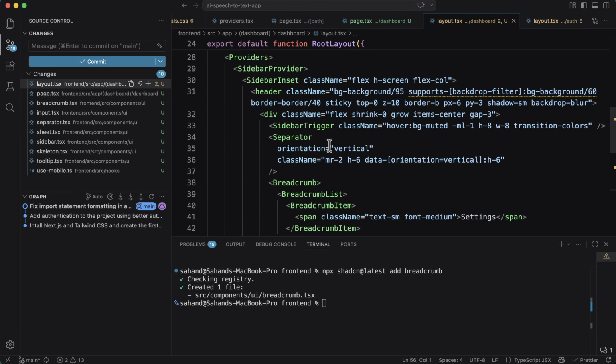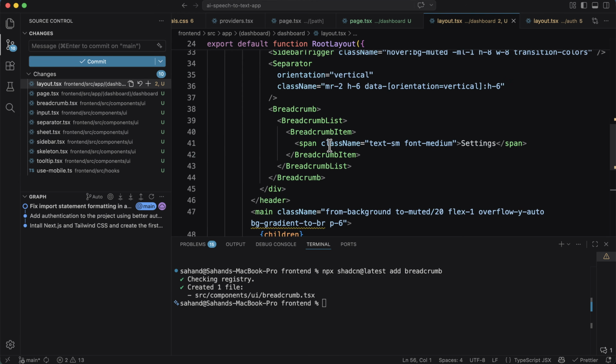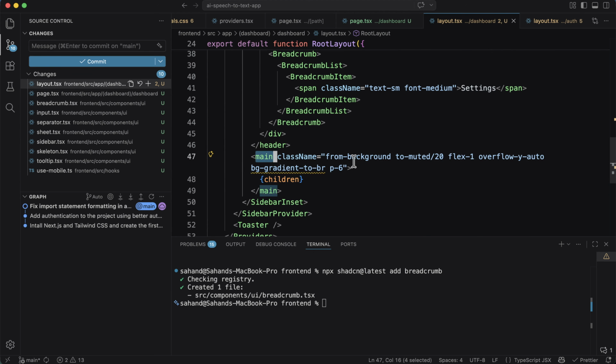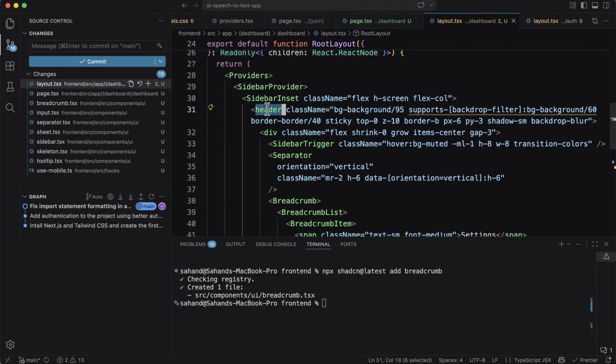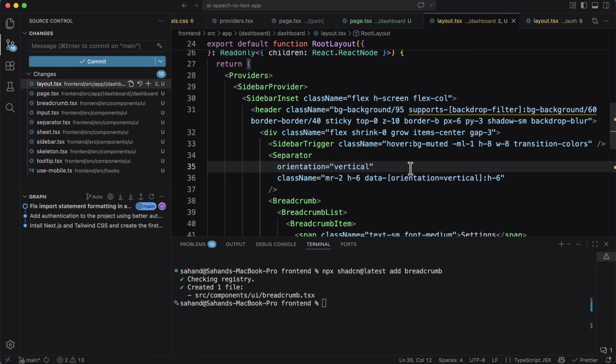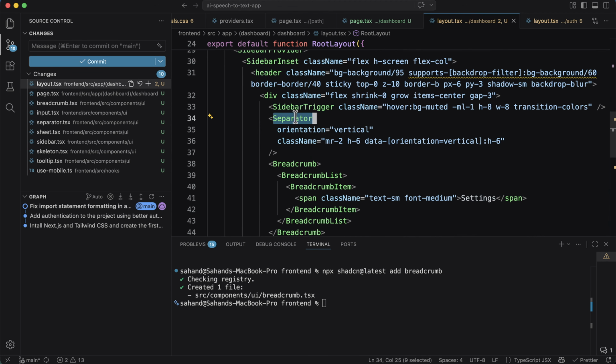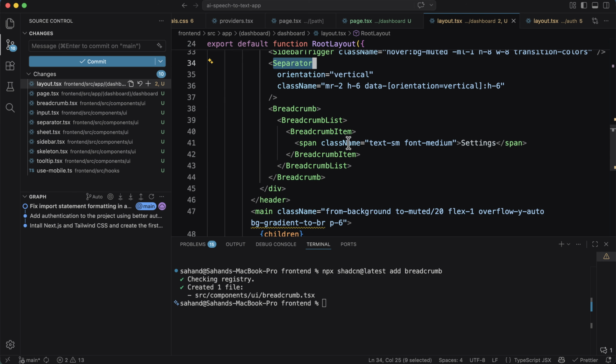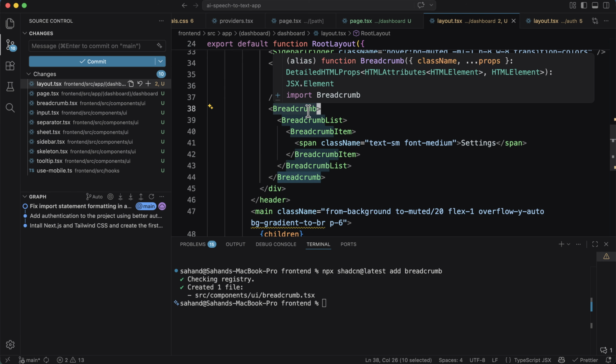We place all page content inside a main section. The remaining elements are positioned inside a header area above the main content. This header contains 3 important elements. First, we have the sidebar trigger button. Next, we add a visual separator line. Finally, we include the dynamic breadcrumb component.